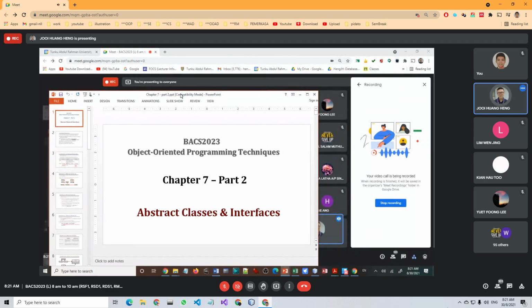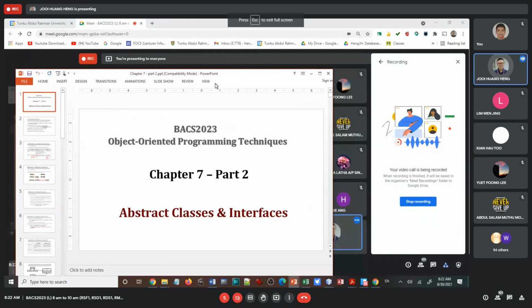Okay, good morning, everyone. So today we're going to start chapter 7, part 2, interface. Let me tell you what an interface is. The usage of an interface is just like the abstract class. In both the abstract class and the interface, the body consists of abstract methods. So inside the interface you also have abstract methods that you must implement.